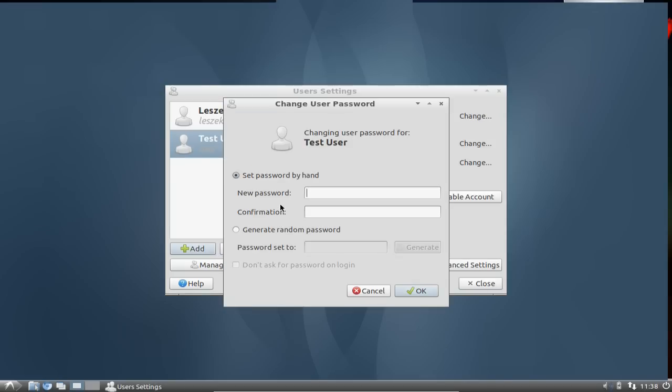What I need to do now is set a password, either by hand or by generating a random password, which is very handy if you want a very secure password that isn't cracked so easily. As you can see here, I have a generate button. I can click on generate and it will generate a random password for me. But I want to use a very easy password in this case, because this is only a test account. I want to test software with it. And you normally also have the option to not ask for the password on login.